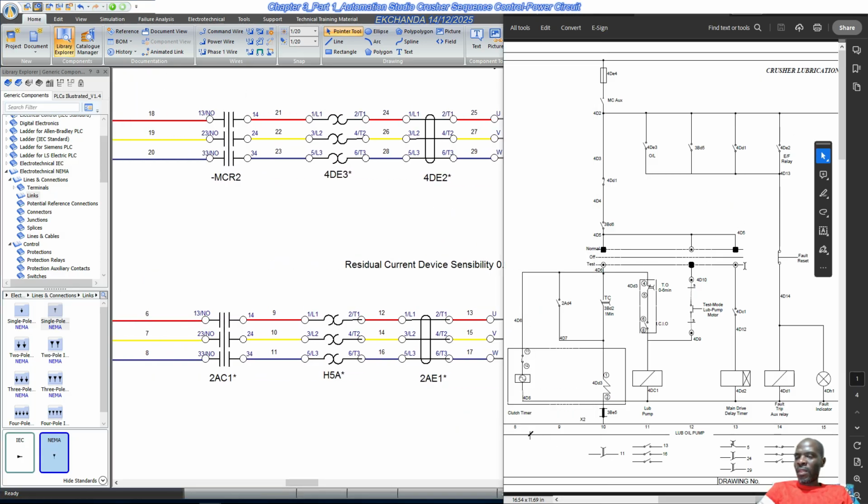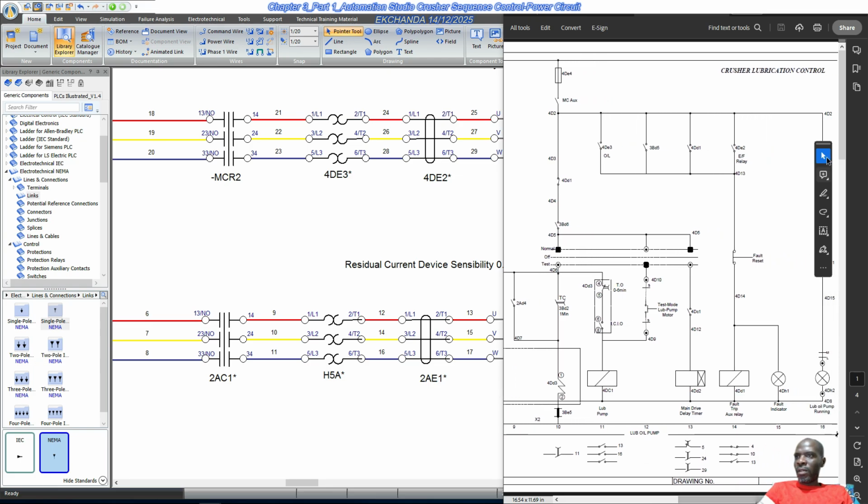You notice that for this lubrication pump, crusher lubrication pump control, the lubrication pump designation is 4DC1. Okay, that power contactor, if this is our power contactor position, this is being targeted by this here coil. This coil belongs to this power contactor. So this and this are together. So we need to insert a coil to represent 4DC1.